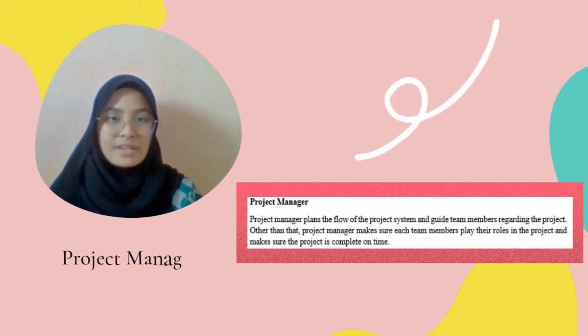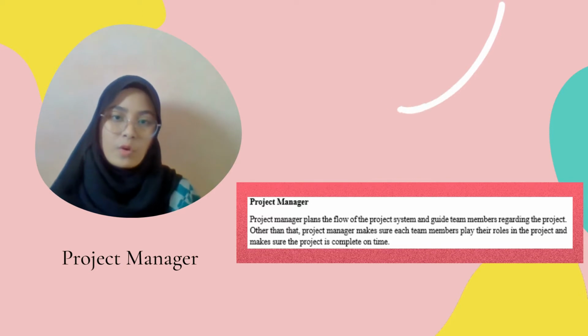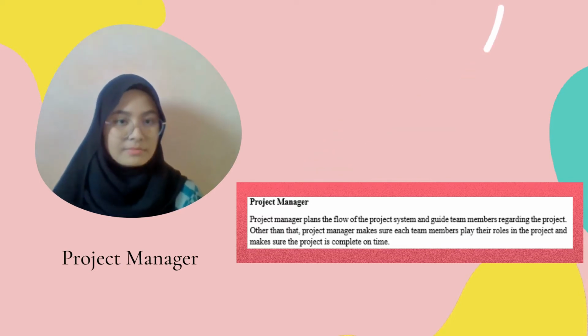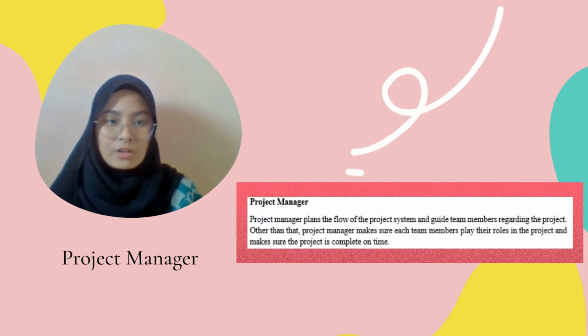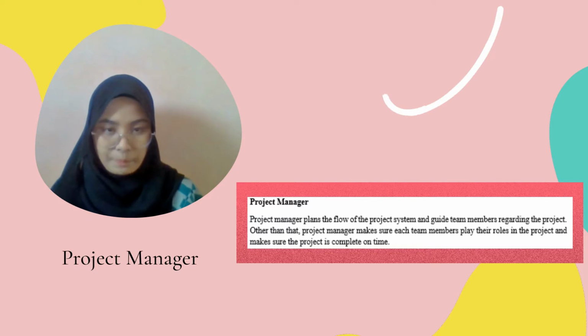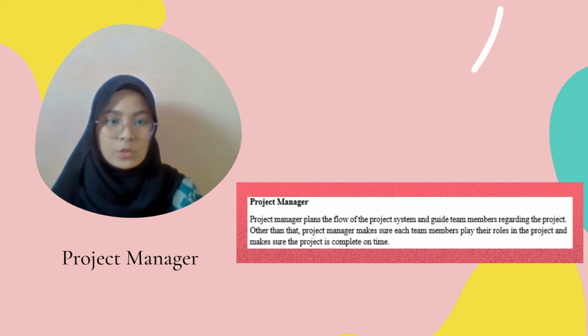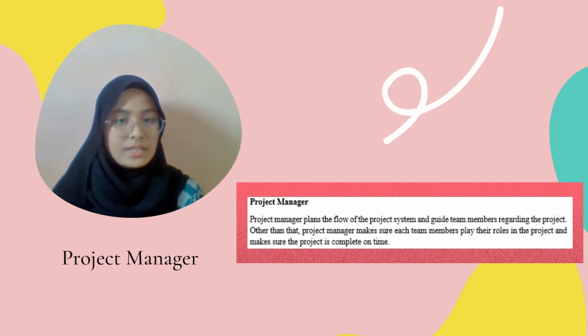As the project manager for this team, my role is to plan the flow of the project system and guide the team members. I also mostly handle all of the documentation, which are SDP, SRS, and SDD. Other than that, I also make sure each team member plays their role in the project and make sure the project is completed on time.